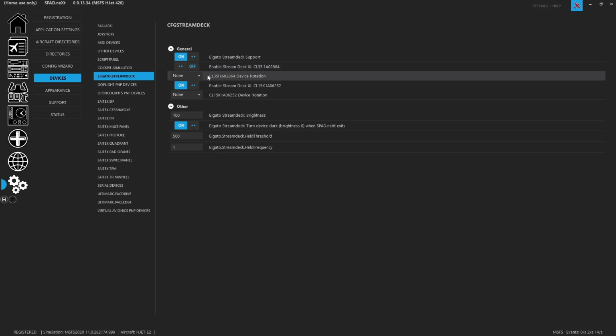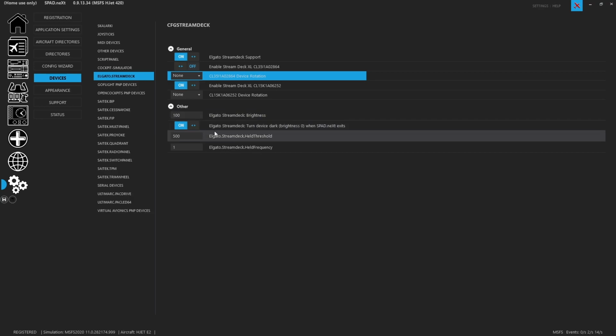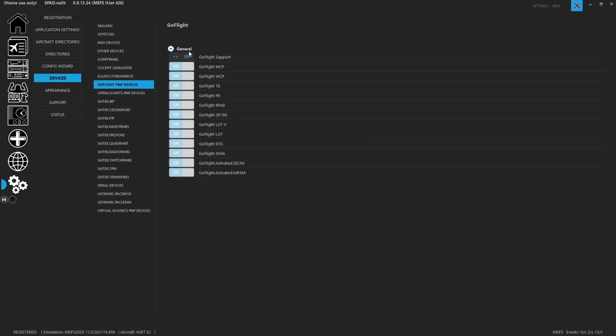If you rotate your Stream Decks and mount them in rotation, you can actually in here tell SPAD how to render to these so that it will rotate them. Under the other, you can also control Stream Deck brightness. So each Stream Deck, I can then enable the brightness and whether or not it's supposed to go dark when SPAD.neXt exits. If you own GoFlight products, so obviously here it's disabled because I don't have GoFlight. And then for panel by panel, you can enable them one at a time.